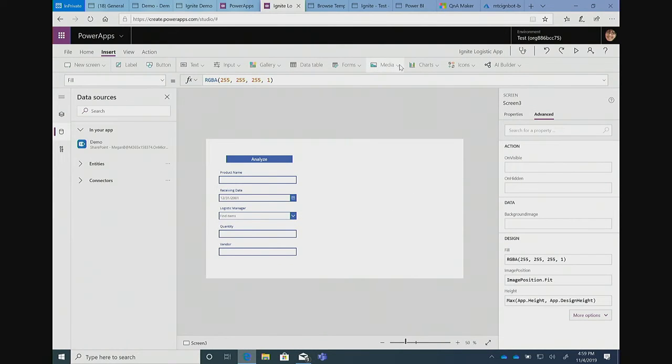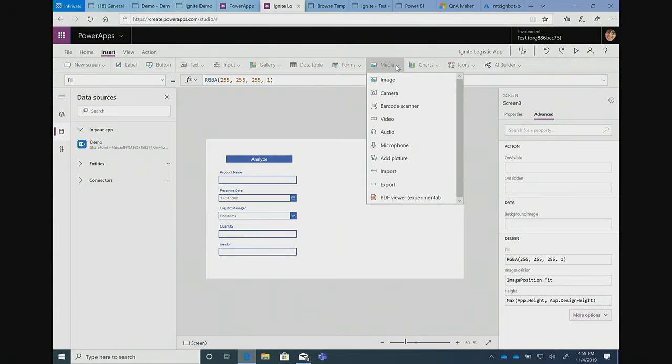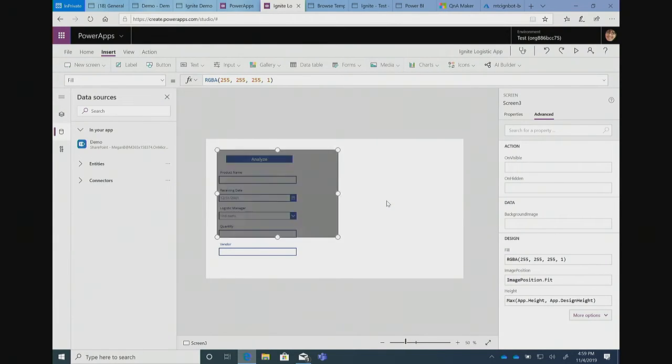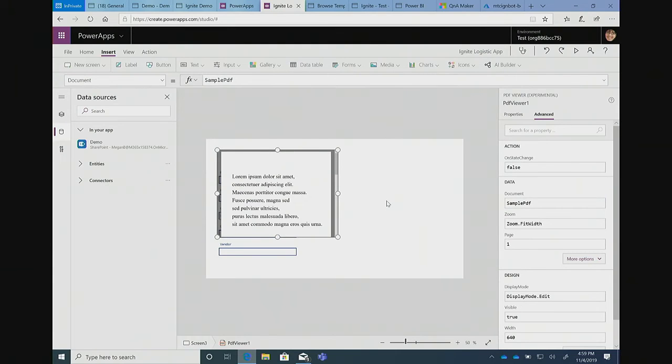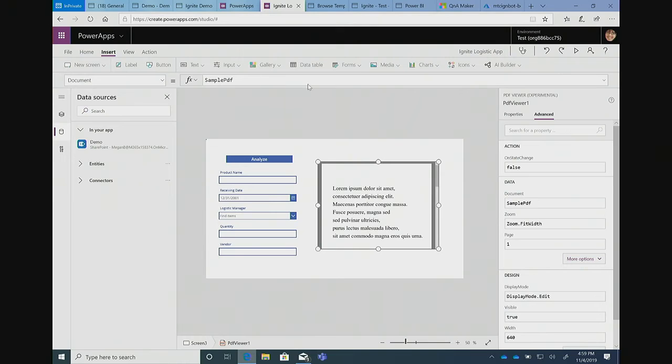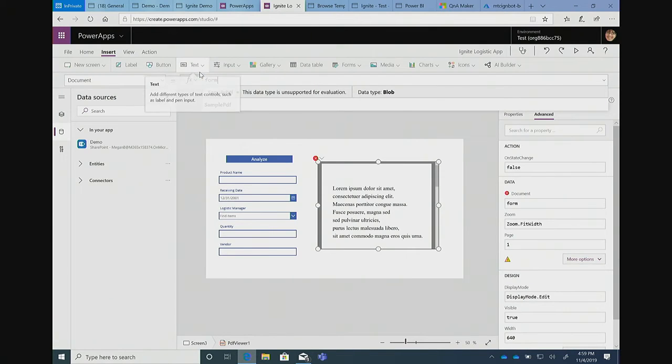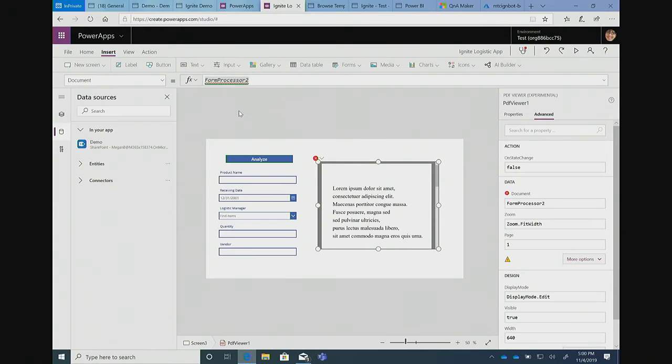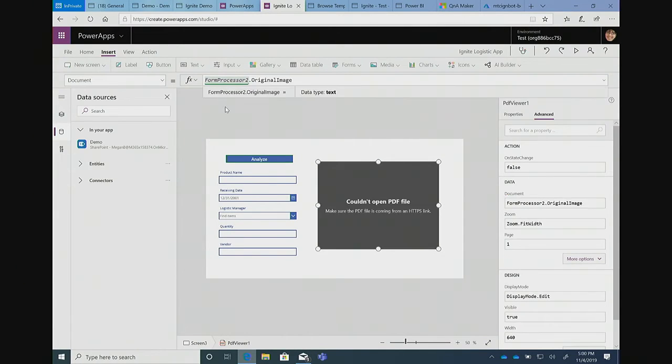The last thing I'm going to add in this page, actually 2 things right now, are the button and the PDF viewer. So we want to upload the manifest, and we want to see it. From here, for this manifest, I'll add a new function, which is also form processor. And instead of the content, I'm going to go for the original image. Here we go. All right, it's ready for us.